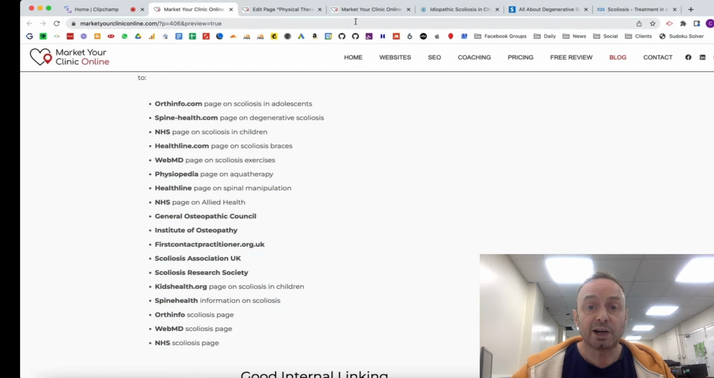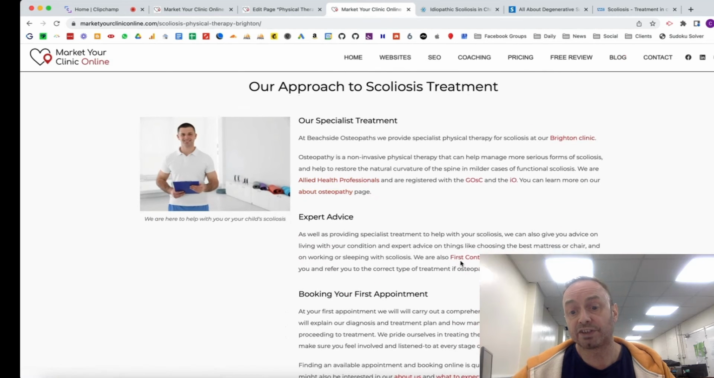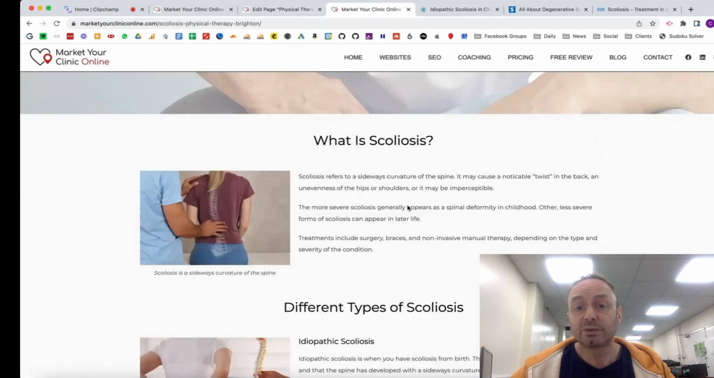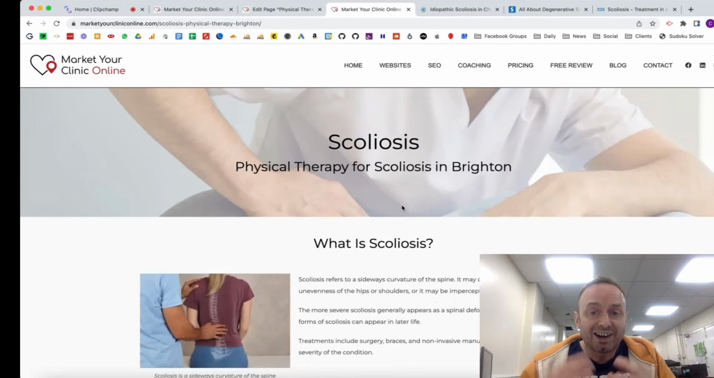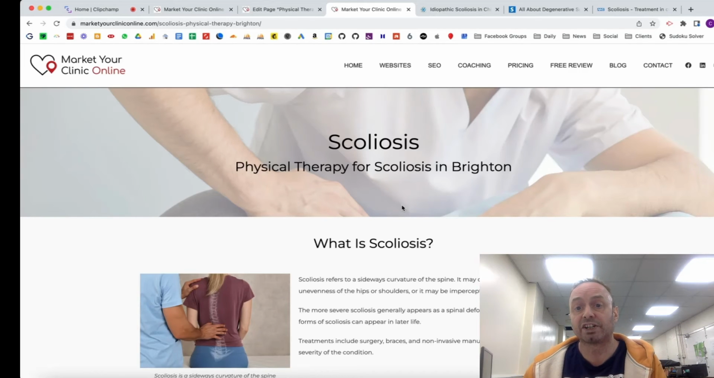Now, as well as being helpful for the user who's looking for more information on scoliosis and pointing them in the right direction, this also shows Google that we're a hub of useful information on scoliosis and that we agree with all these high authority sources, that we're part of this debate, we're part of the wider knowledge of scoliosis, and that we're a hub of useful information, which makes us more useful again to the person searching for scoliosis treatment.